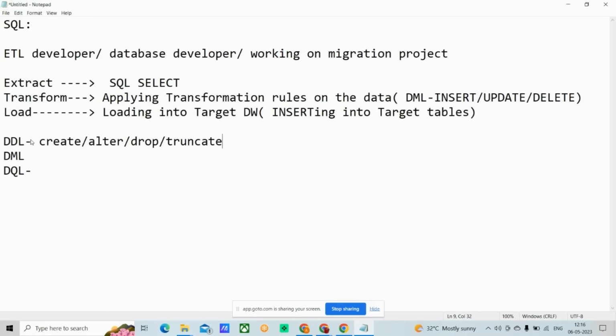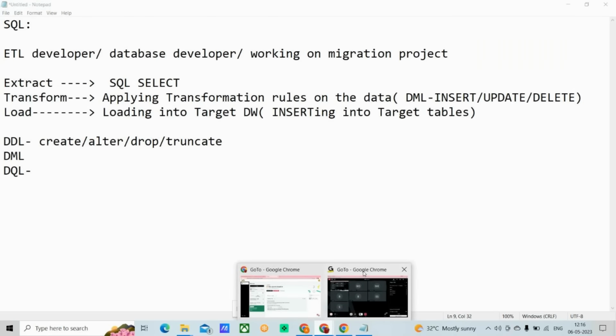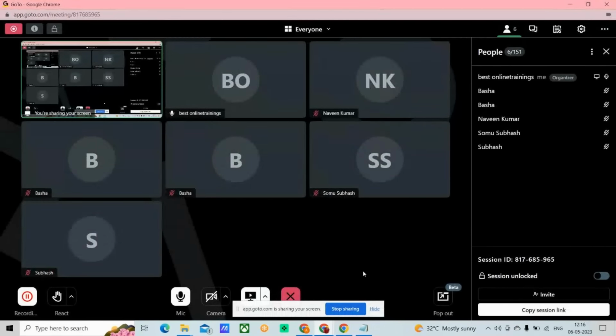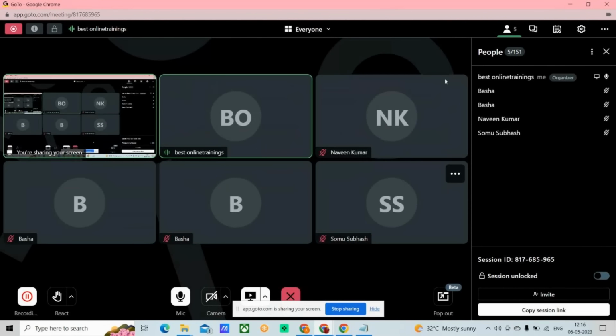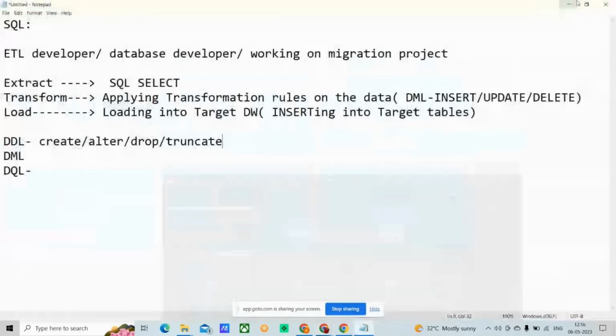Why I'm telling this is, you see, for example, maybe by bad luck, some interviewer asks what is DDL, and if you don't know what DDL is, gone. They will think maybe you're fake or something. So we should know at least the basic things.